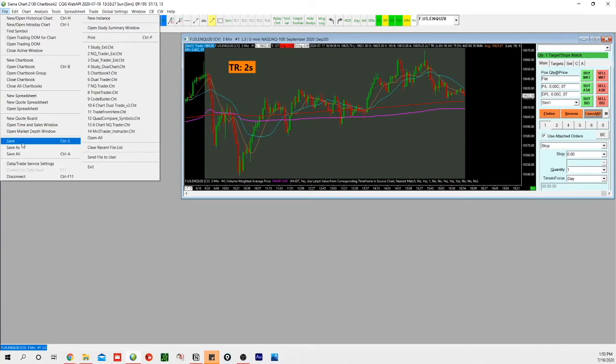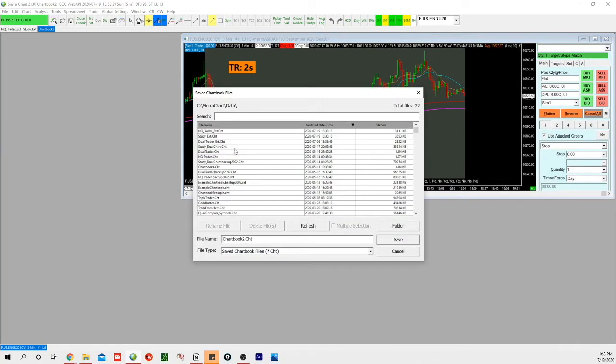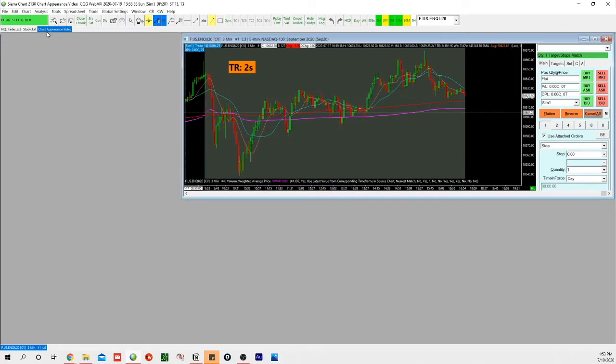All right, we got that there, and again, what we're going to do is save this chart book. We're going to go to save as, and we're going to put chart appearance video, if I can spell today. All right, chart appearance video. We are going to save that so that we know what we're working with.